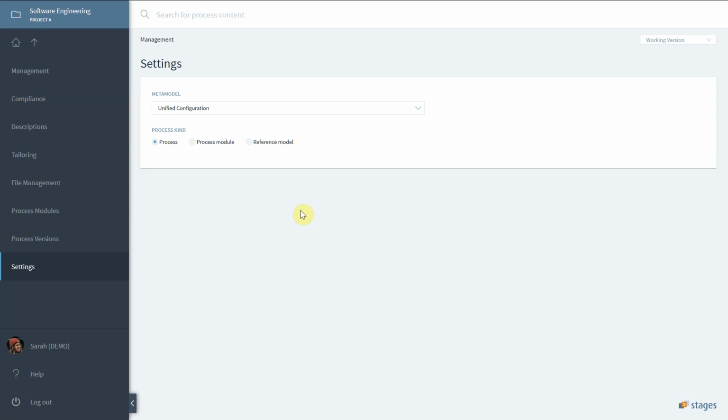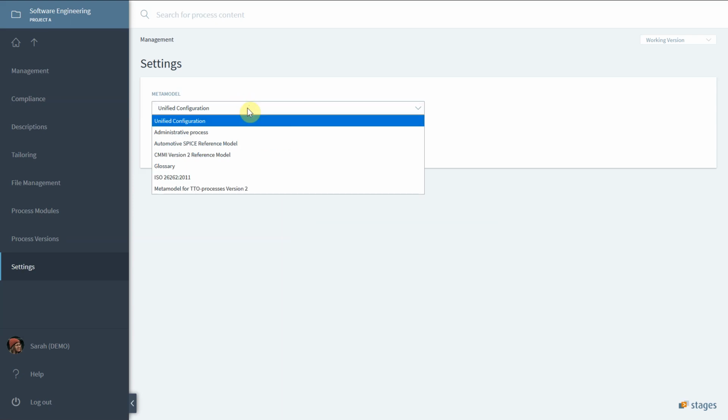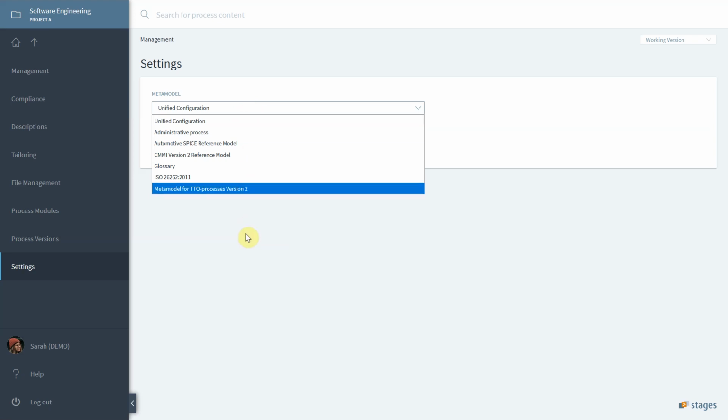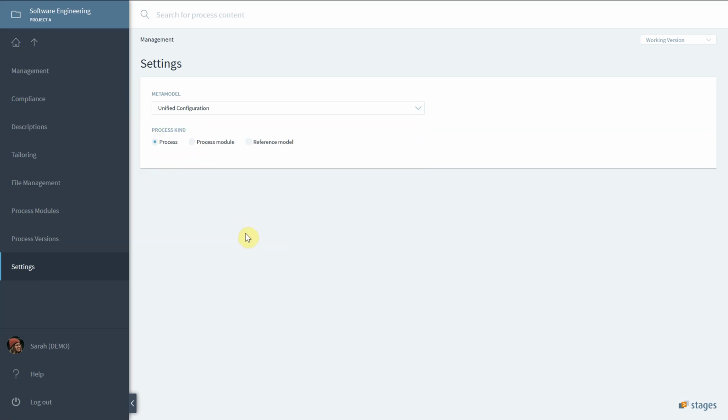In the default configuration, a meta model named Unified Configuration is installed, which captures 20 years of customer experience on how to best model engineering processes. Derivatives of this meta model or completely customer-specific meta models can be configured, typically in collaboration with MethodPark consultants, and stages can support multiple meta models at the same time. Each workspace and every process version within each workspace can have different meta models.